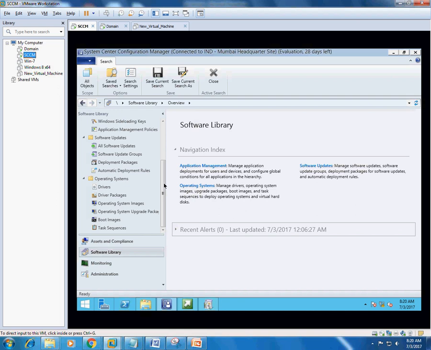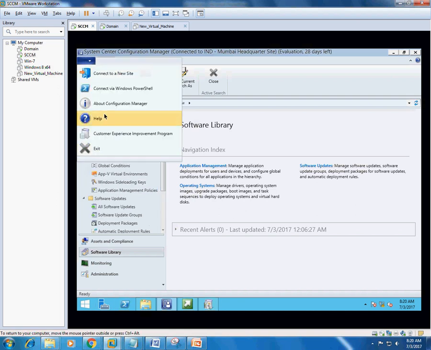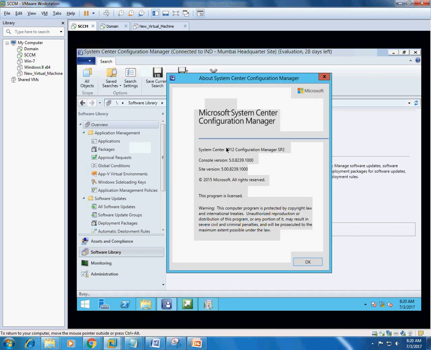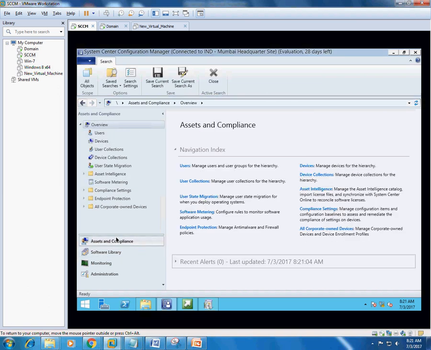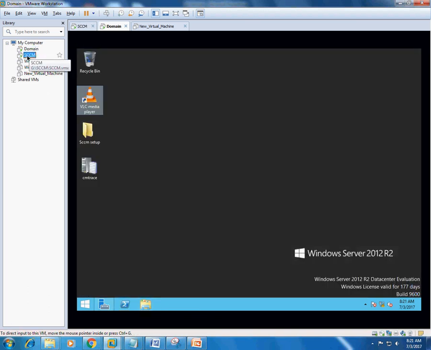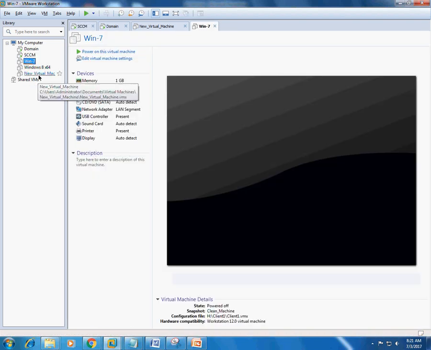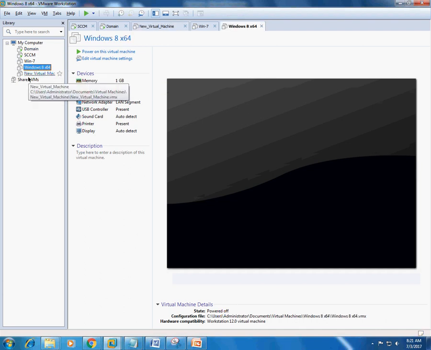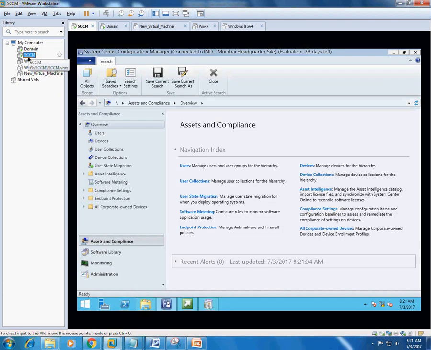This is my SCCM box where I have installed my SCCM 2012 SP2. Both of them are connected to the local LAN network, and I have Windows 7 as well as Windows 8. Okay, this works for me.